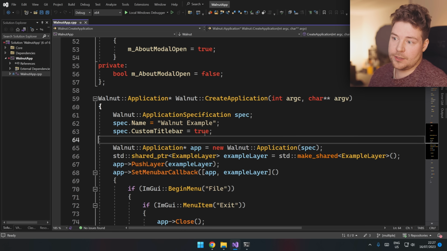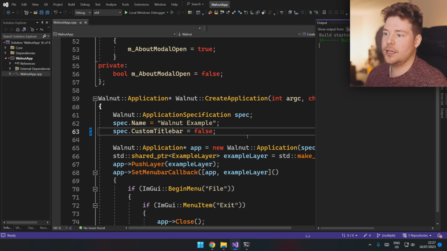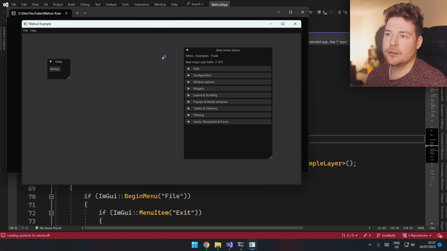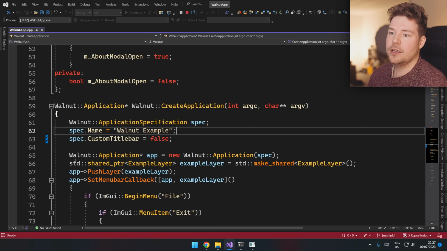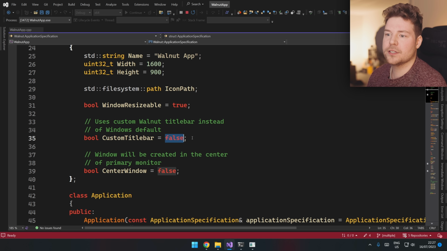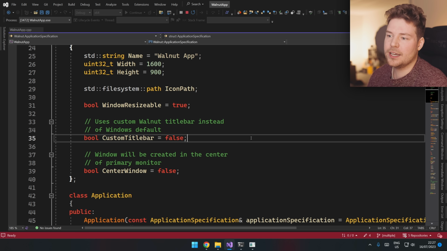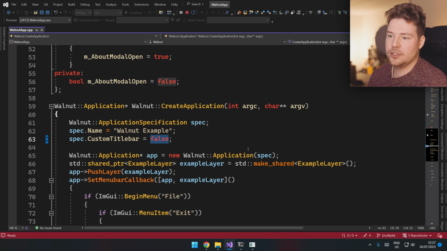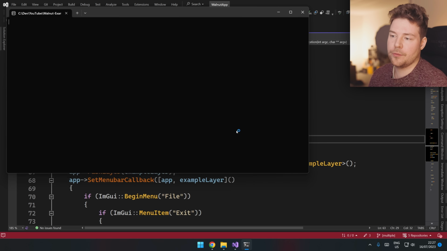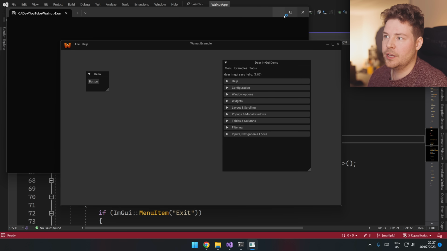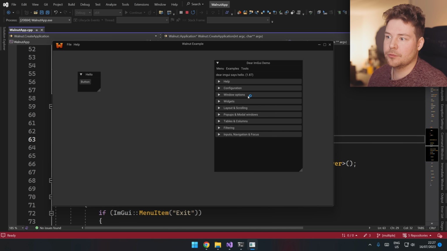Now, if you set custom title bar to false, then you'll get the exact same thing, as you can see, but it's going to have that default Windows native title bar. So if this is what you want, of course, you can still do that. In fact, I think false is the default at the moment. I think I might make true the default just because it does look nice. But you can see in the example, we are in fact setting it to true. So if you base your stuff off of this example, then of course you'll get this.